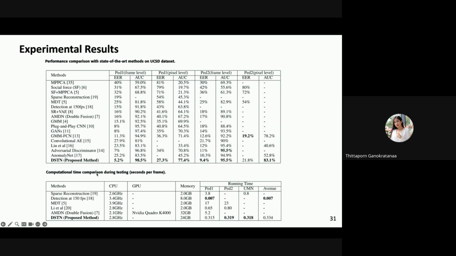We also compare the computational time during the testing. So in this comparison, you can see that this work is quite fast. Actually, it's around 13 frames per second. But there are a lot of other works that are faster, especially this one. They use MATLAB, so this work is very fast. But if we compare the accuracy, you can see that the STN here achieves better accuracy.